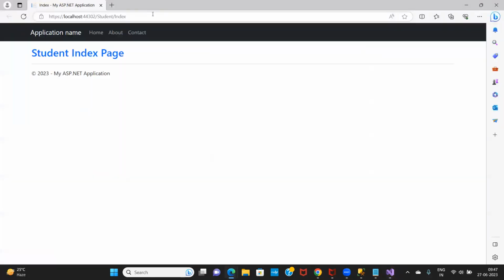Now I'm able to see the student index page. Previously, why was I getting the issue? I didn't have a student folder inside the views, and I didn't have an index page in my views folder. Now I have created the view and I have created the controller. So like this, we have to create our own controller and our own view.